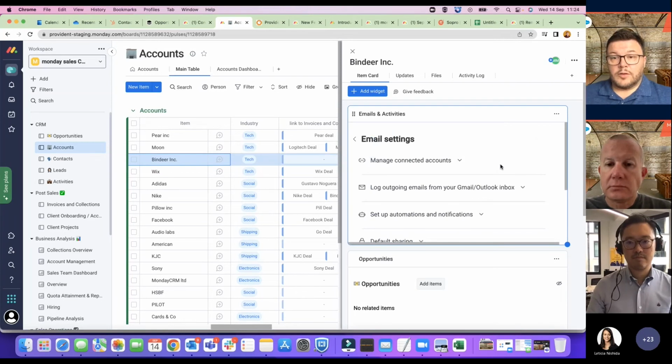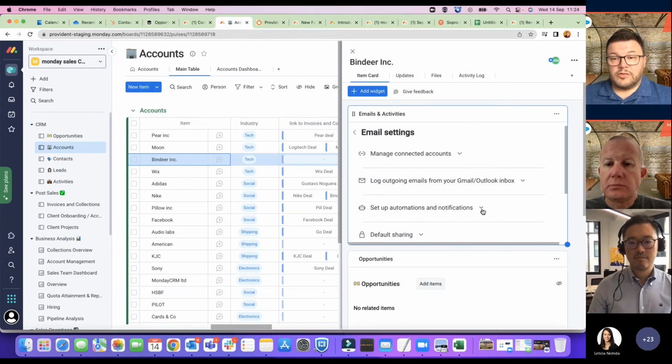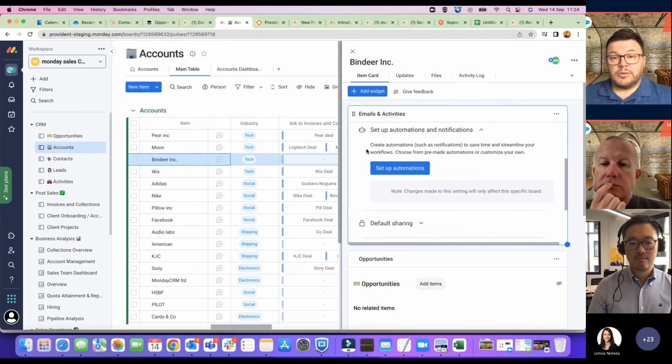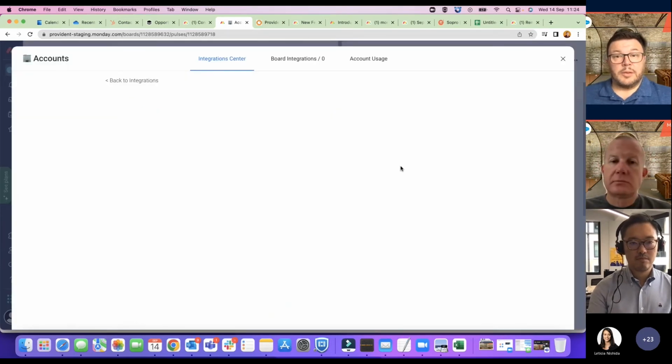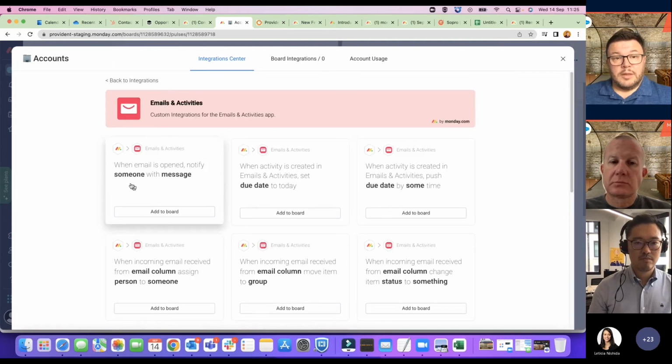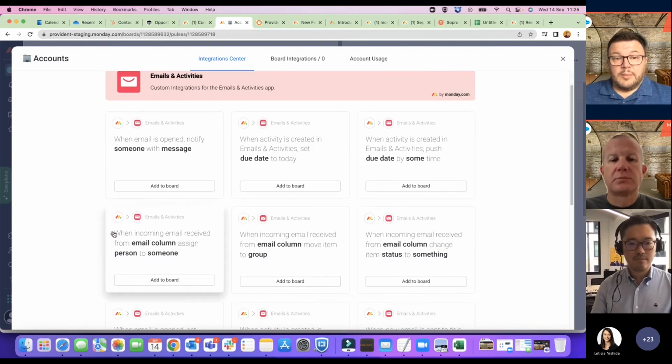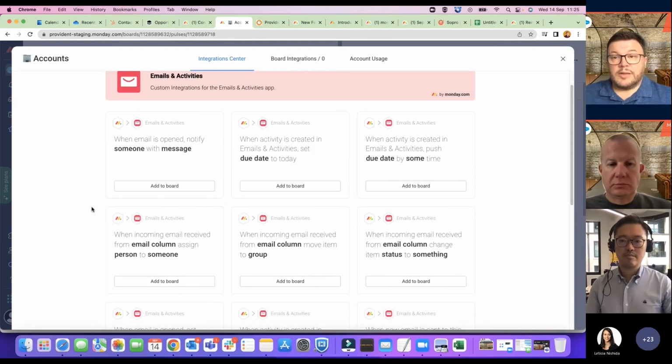Before I let you go, there's a couple of other things I just wanted to highlight. That we can set up automations and notifications from within the system. So it's very easy to set up an automation, which is going to, going back to what I said before, do a lot of the work for you. If there's no responses back within 7 days, we can set that up. If we wanted to set up a particular email integration, when an email is opened, we can notify somebody with that. When an incoming email is received within an email column, we can assign that to somebody.